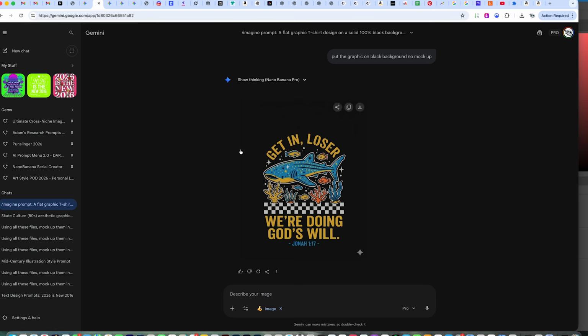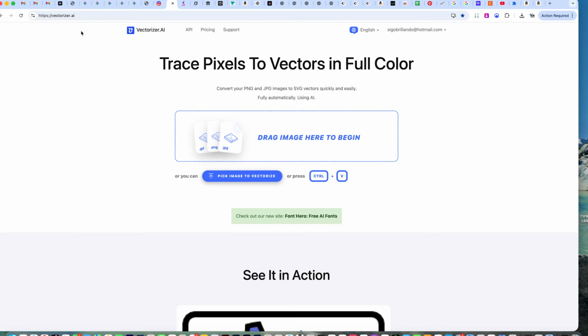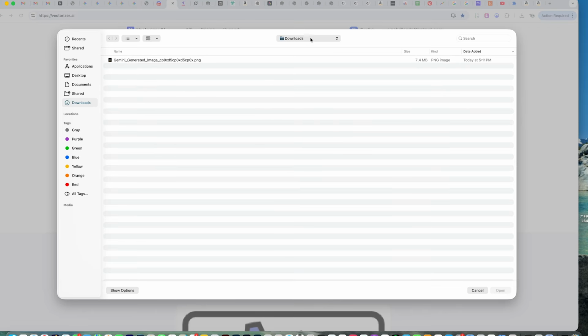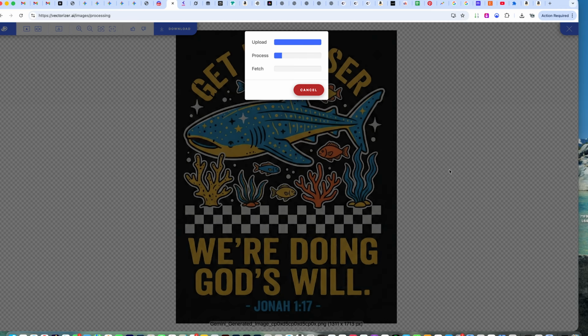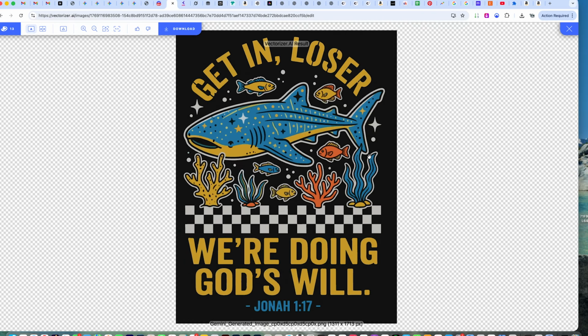Now I'm gonna go to Vectorizer here, Vectorizer.ai. I'm gonna leave the link in the description. I'm gonna drag the image here. This one. It's uploading. This will transform my graphic into vector and give me the chance to delete the background color. As you see, it's very easy. This works better for vector graphics, but with gradients, it doesn't work very well.